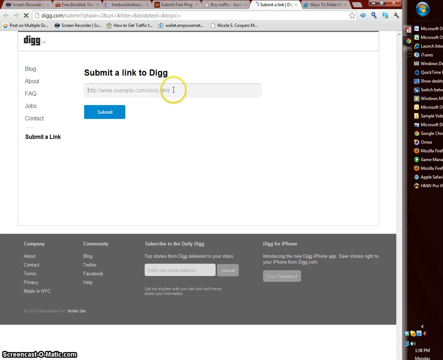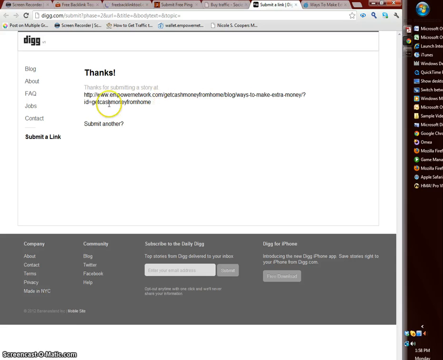We're going to paste that URL. Select it in the box there, right click and go paste. URL there. Submit a link. I'm going to hit that. Thank you for submitting the story. Boom, that fast. Pretty simple, right?